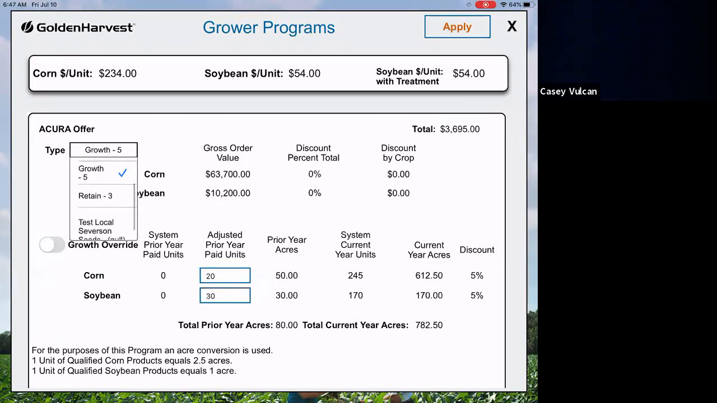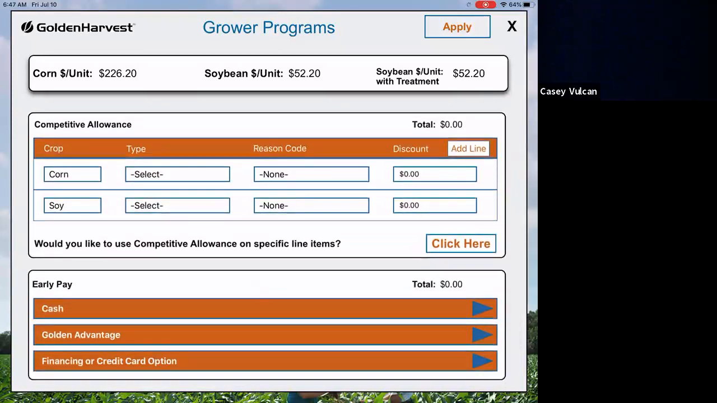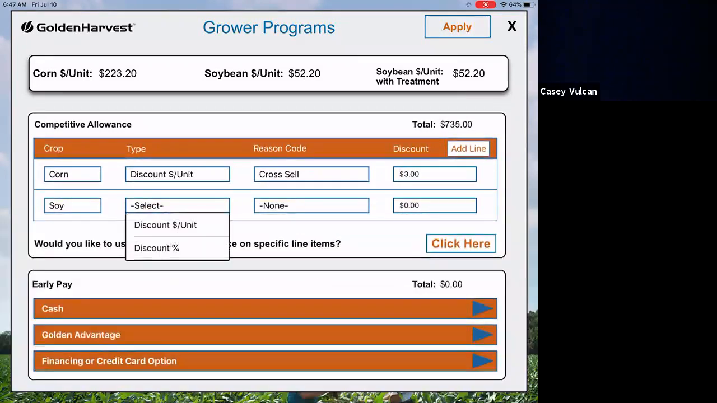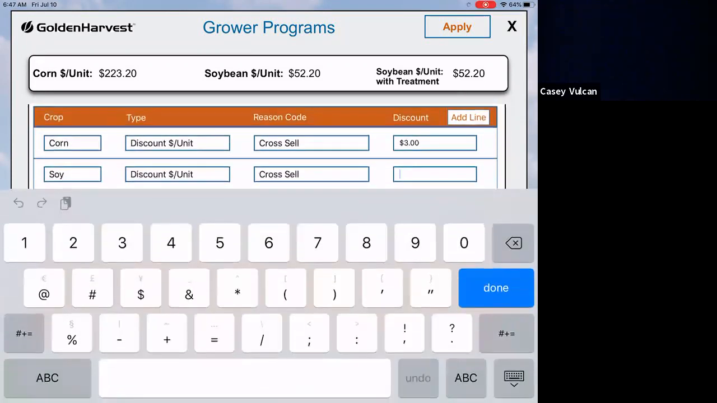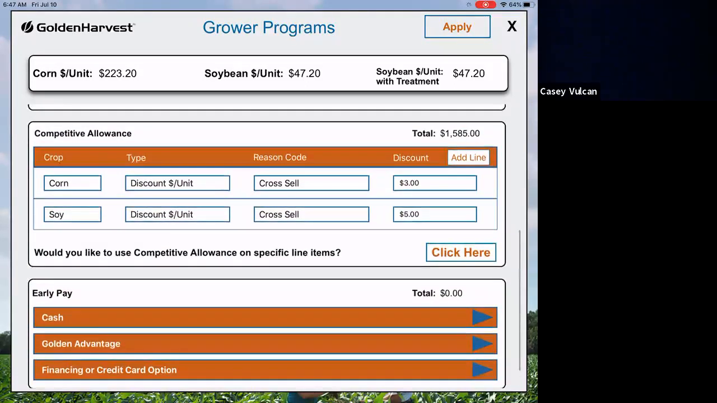I'm just going to take this back to my retain offer, and then competitive allowance, you can enter that at the crop level with $1 per unit, or you can enter it at the line level. If you wanted to give a specific discount on a product, you can do that as well using that competitive allowance on the specific lines. So you can now see my total competitive allowance populated there. And no need to double enter competitive allowance this year.